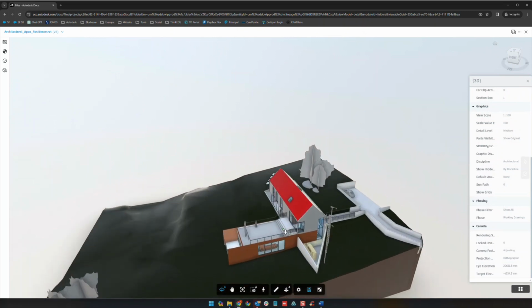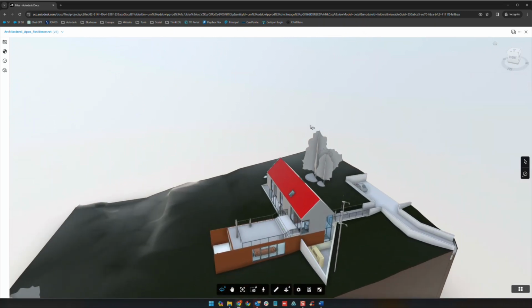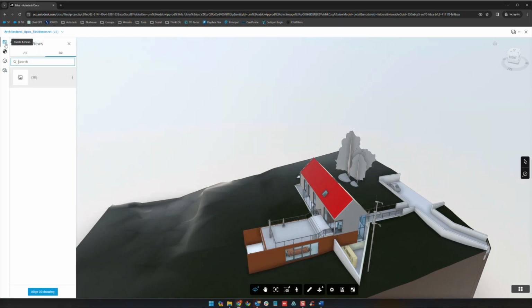All right, and so another thing I want to touch on here on the left side, very top here, you have your sheets and views. And so if we go ahead and open that, you'll see we have this 3D view showing here. On the 2D sheets, do we have any? We don't have any right now.